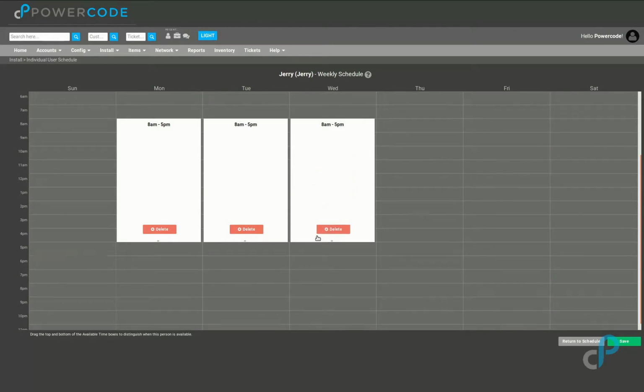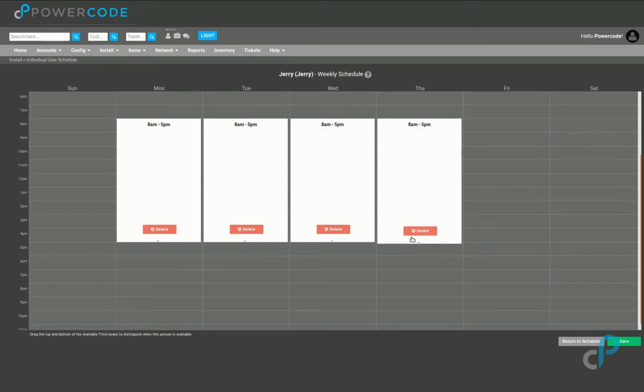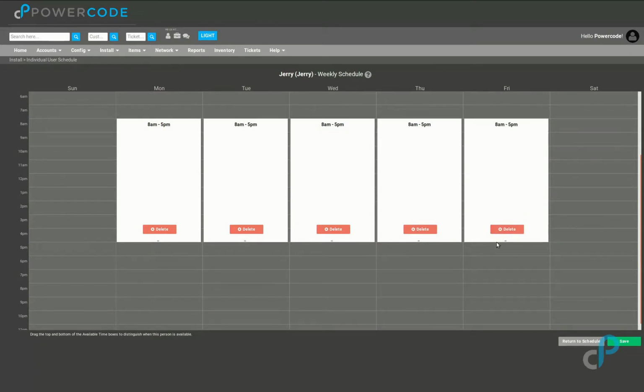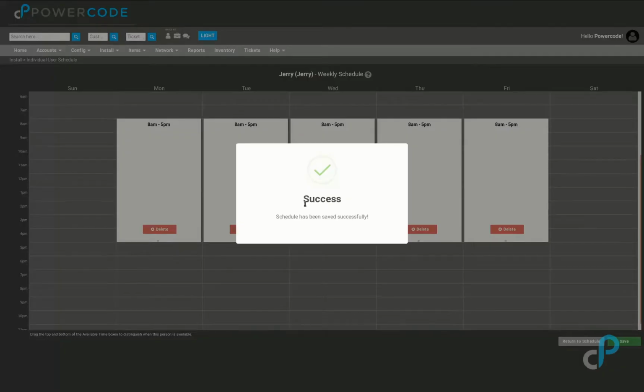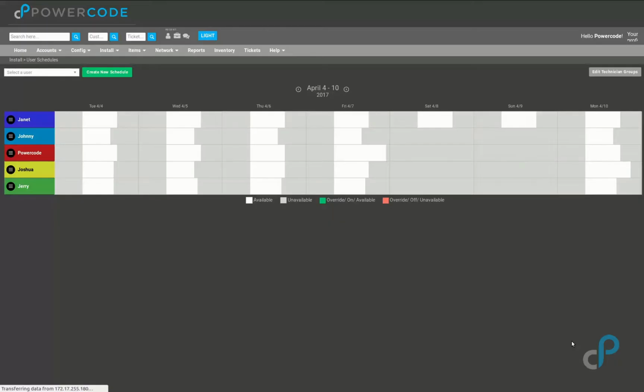If at any time I need to delete these or I need to edit these, I can always come back to this page. So here we have Jerry's schedule. He's available 8 to 5, Monday through Friday, and that'll be reflected on the Schedule Live view. Once I save that, I can click on the Return to Schedule page, and it'll bring me back here. And I can see that Jerry has been added, and if I hover over his schedule, it's going to tell me what his availability is.